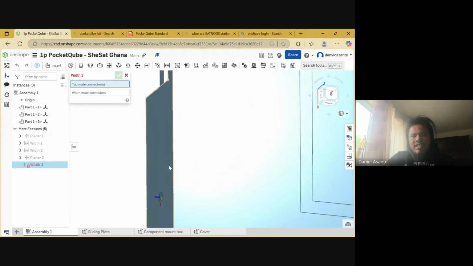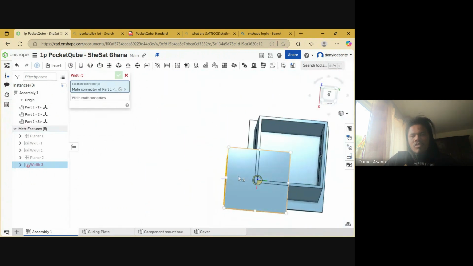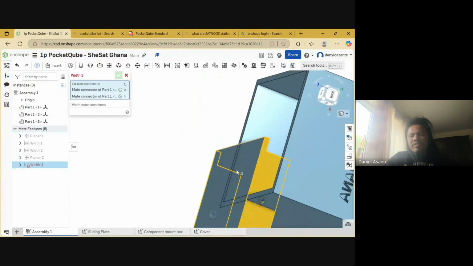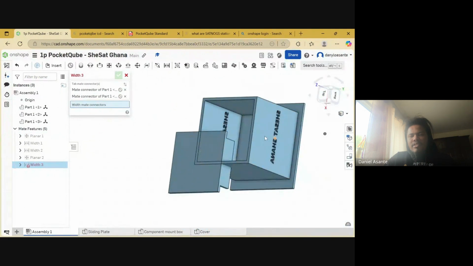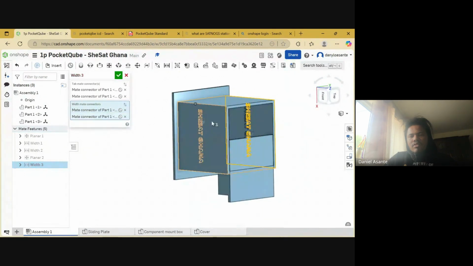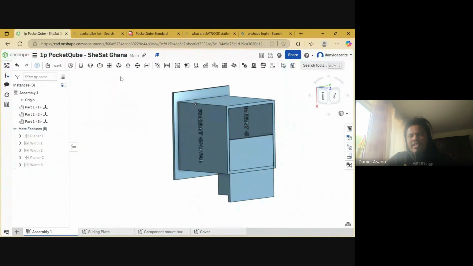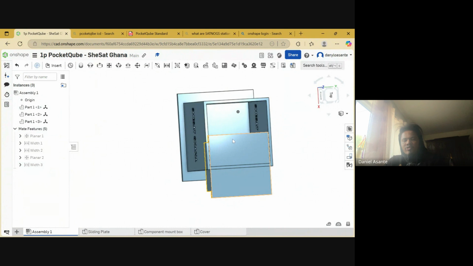So you select the side first, or like any of the sides you want. Remember, change to width mate connectors, and I'll click on this face and click on this face. So now you can see that it has shifted from the side to here. So now it has centered sideways.